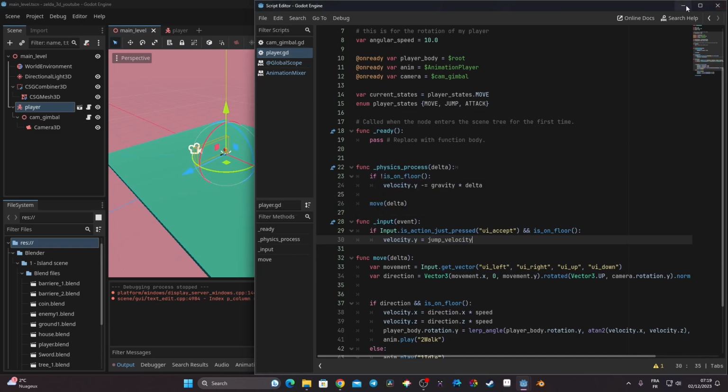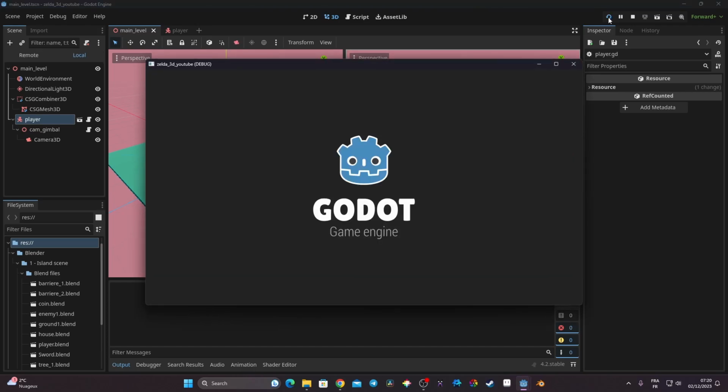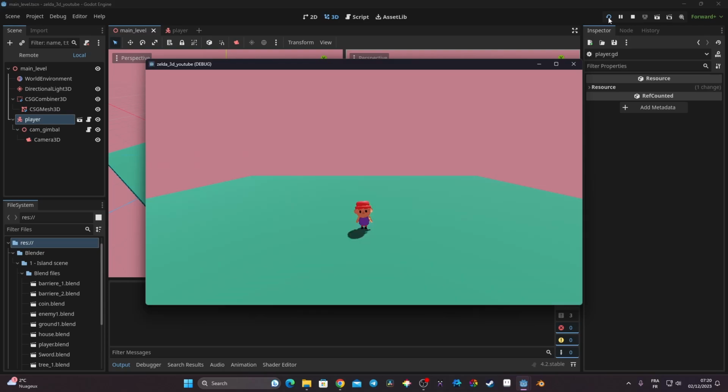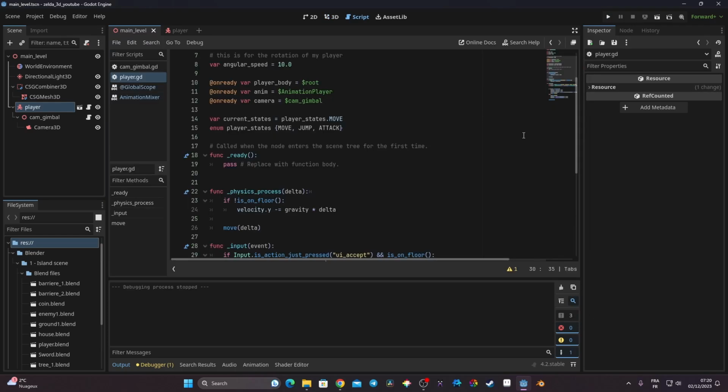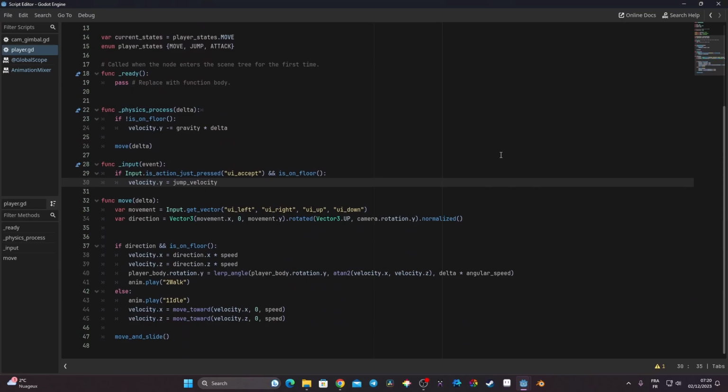So now, if I close this tab, for example, and I play my game, it's not going to change much. I'm still going to be able to jump like this, but you can see that our jump is still not animated. So that's where we are making our state machine. So here I'm just going to put that back to how it was.